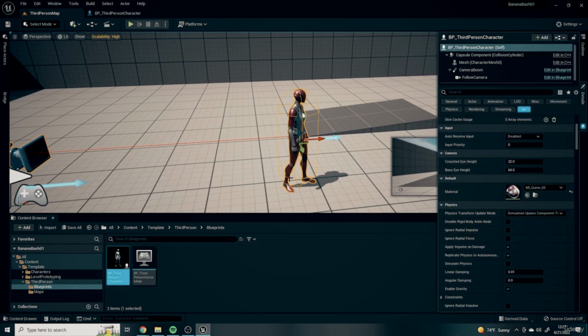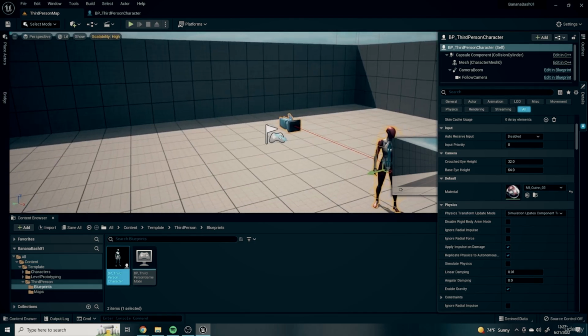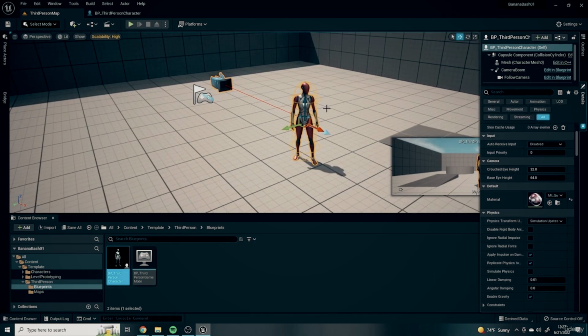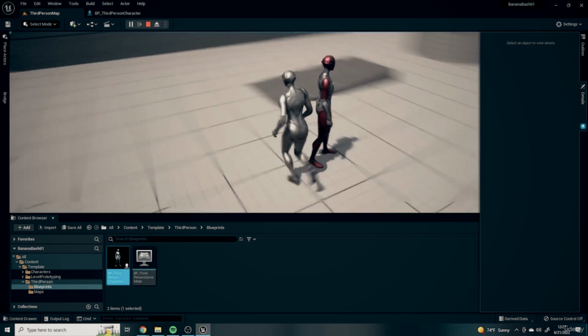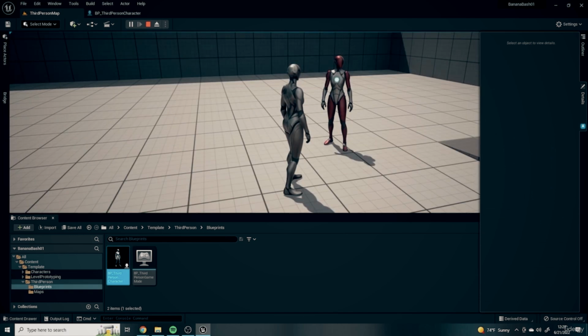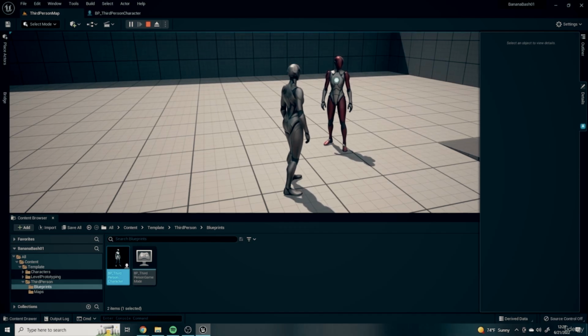This is what makes blueprints powerful. You can reuse one system and customize each instance. Typically, you create one master blueprint and place copies in the level, then adjust variables as needed. We'll eventually replace this default character with our own custom one later in the course. But first, there are a few things I want to adjust in this base setup.